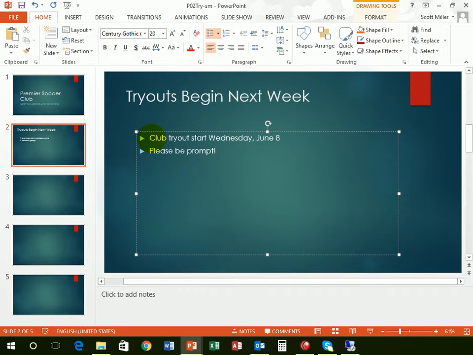Now, after I've created my slide, I realize that there are actually two different age groups that have tryouts on Wednesday. So I want to create a subpoint underneath the club tryouts start on Wednesday to put the times for the two different age groups. I'm going to click to the right of the number 8, and press the Enter key, and that will create a new line for me. But now I want to indent this particular item.